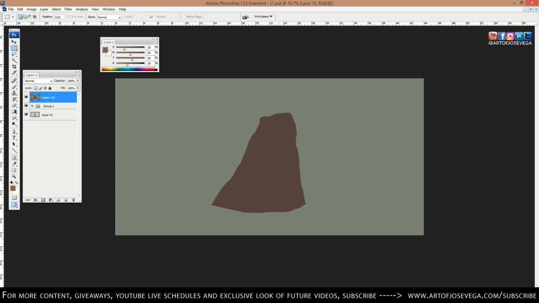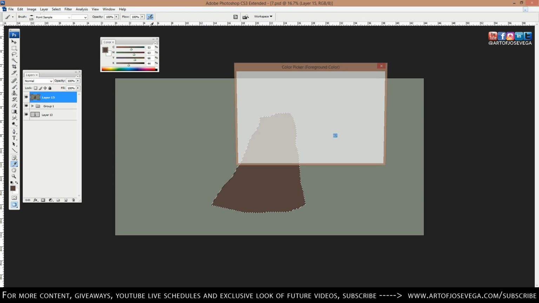So let's say I have this piece of, let's just say a rock, and I want to add some cooler bounce lights on the right side of the rock from the environment. So I can grab that color. You can see that it changes here. So I have here, change the color here.